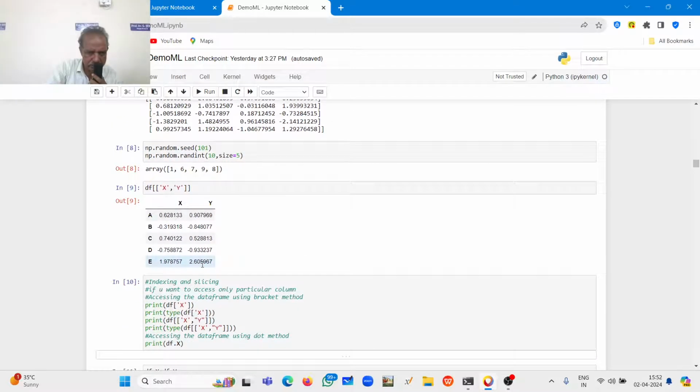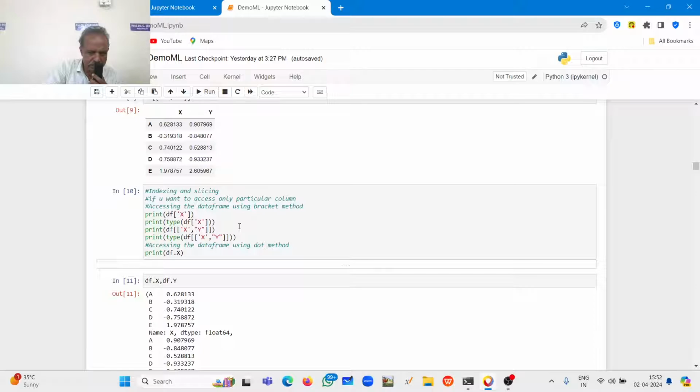If I create the data frame with x and y, then by default the index is a, b, c, d. So only the data frame appears, with the index and x and y. It's clear? Like that, suppose I want to print only x from the data frame, so the x values will be printed here. If you want to see the type, the type is floating, right?